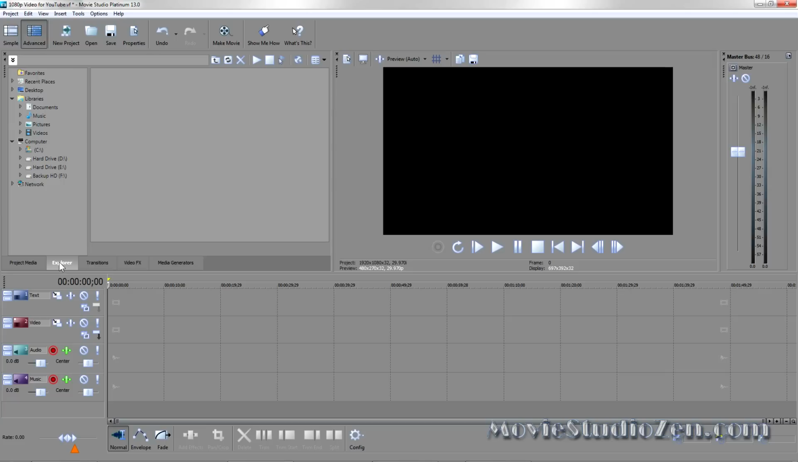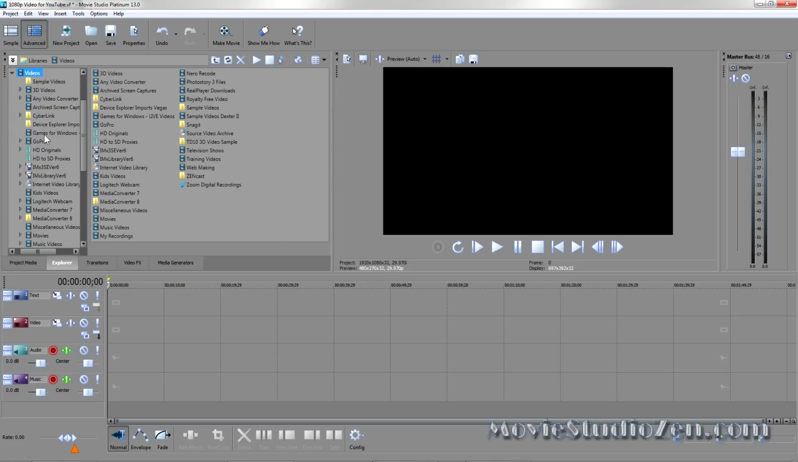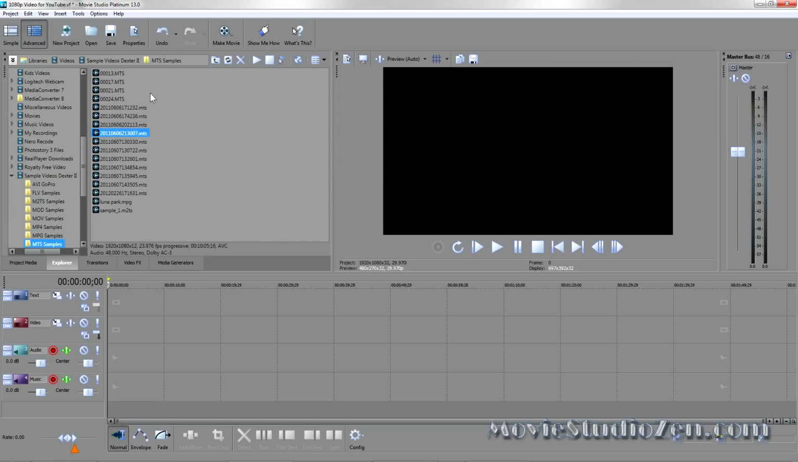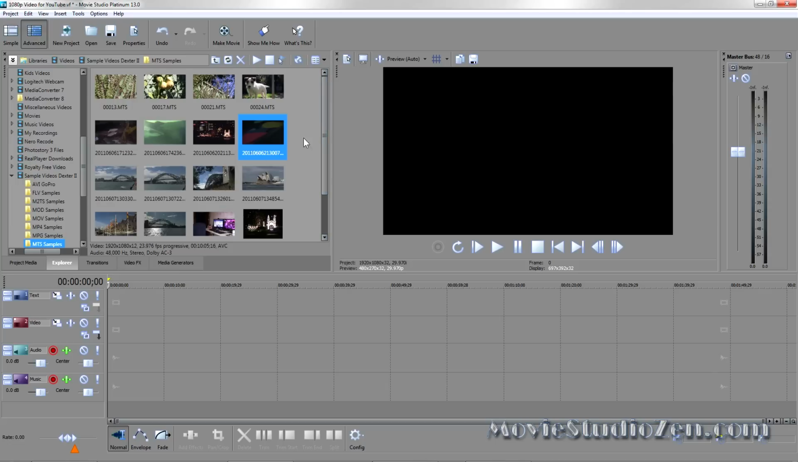The alternate method, go to Explorer tab. This gives you full access to your Windows directory. And then when you get down to this level, you can change the view setting to thumbnails, which makes it a lot easier to select stuff.